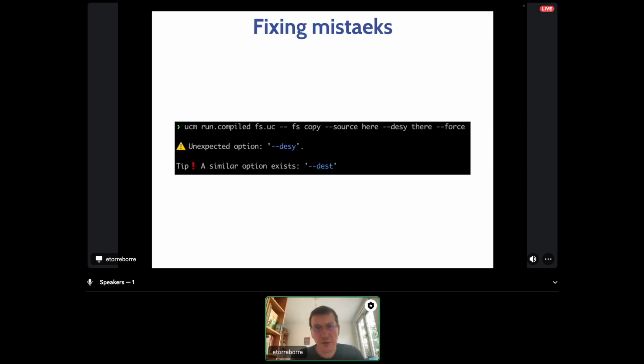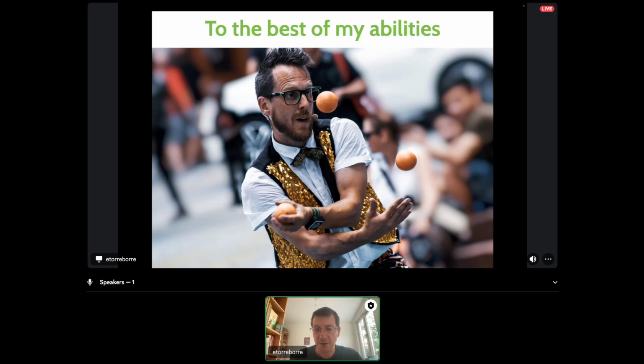Another feature, I think the last one I want to show today, is fixing typos. I stole this from the clap library in Rust. There, if you make a typo for one of the options, it will tell you, because it knows all the possible options, that maybe there's another option with a very similar name, so maybe that's what you wanted to type. I think that's a nice feature to have. So that's a tour of what the library does.